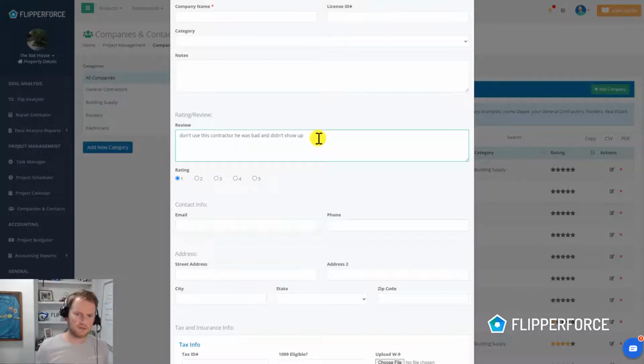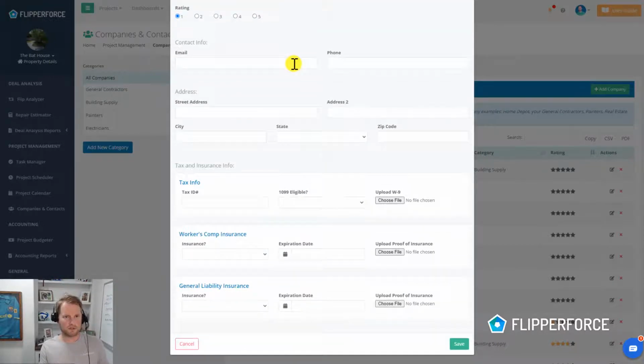So this new text box will just give you a little bit more ability to add some context to why you're giving that contractor a 1-star rating. But this is all internal stuff. It's not like you're going to be posting this to a Google reviews page or anything. This is just a way for you to track your experience with a contractor internally for your company. You can see you've got some other contact information, street address, stuff like that.